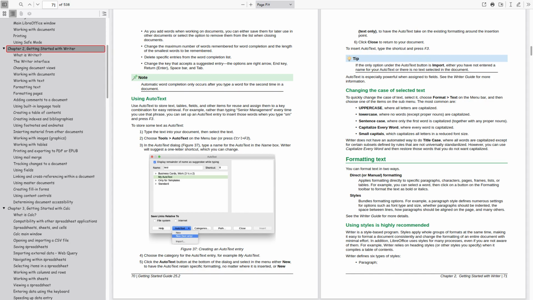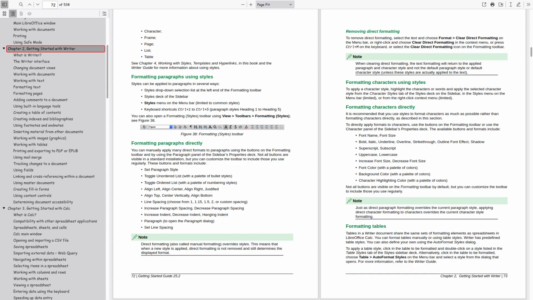Writer defines six types of styles: paragraph, character, frame, page, list, table. See Chapter 4, Working with Styles, Templates, and Hyperlinks in this book and the Writer Guide for more information about using styles. Formatting paragraphs using styles.